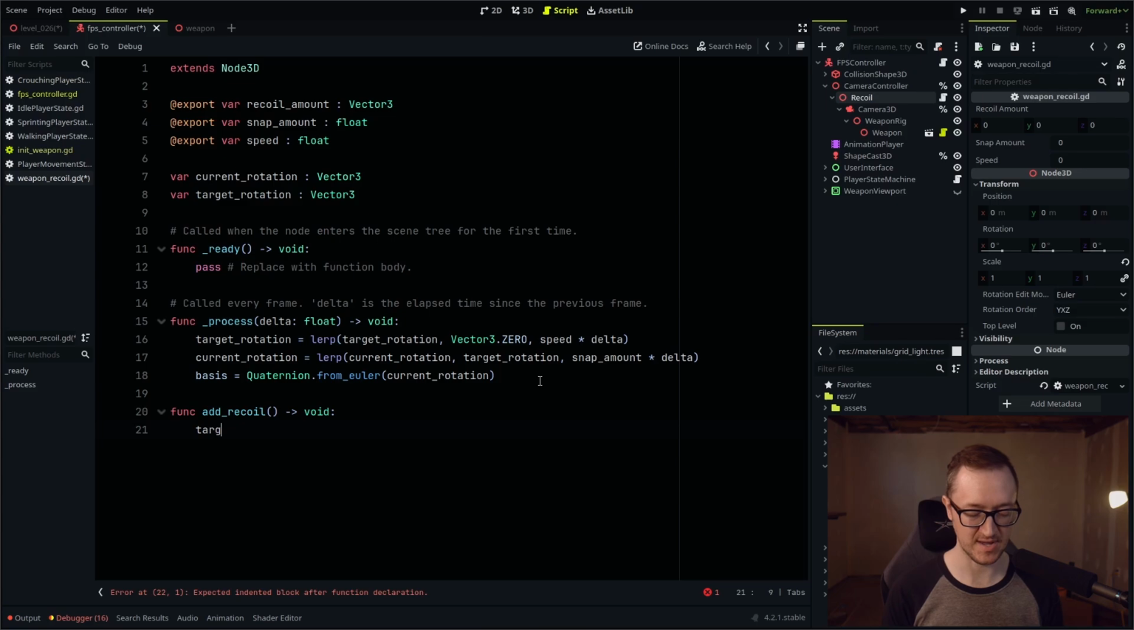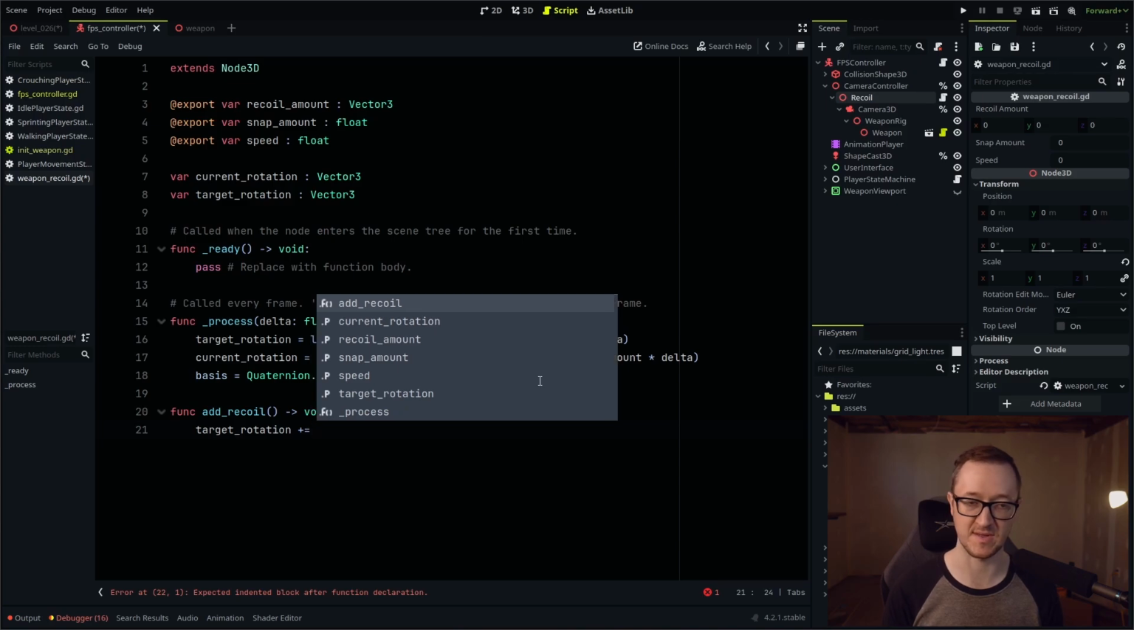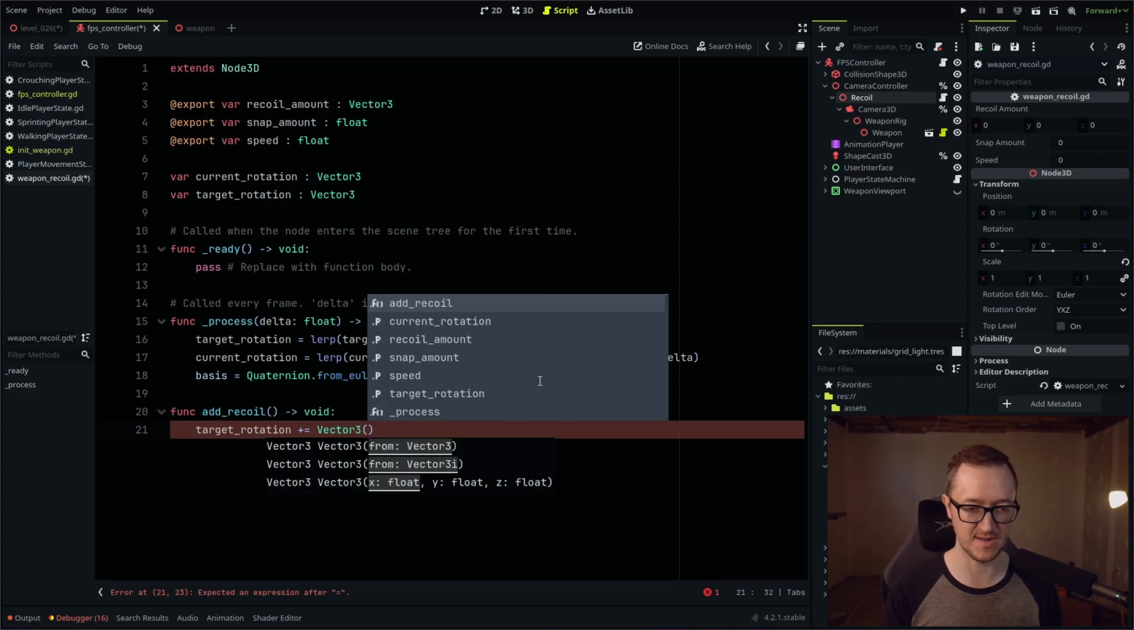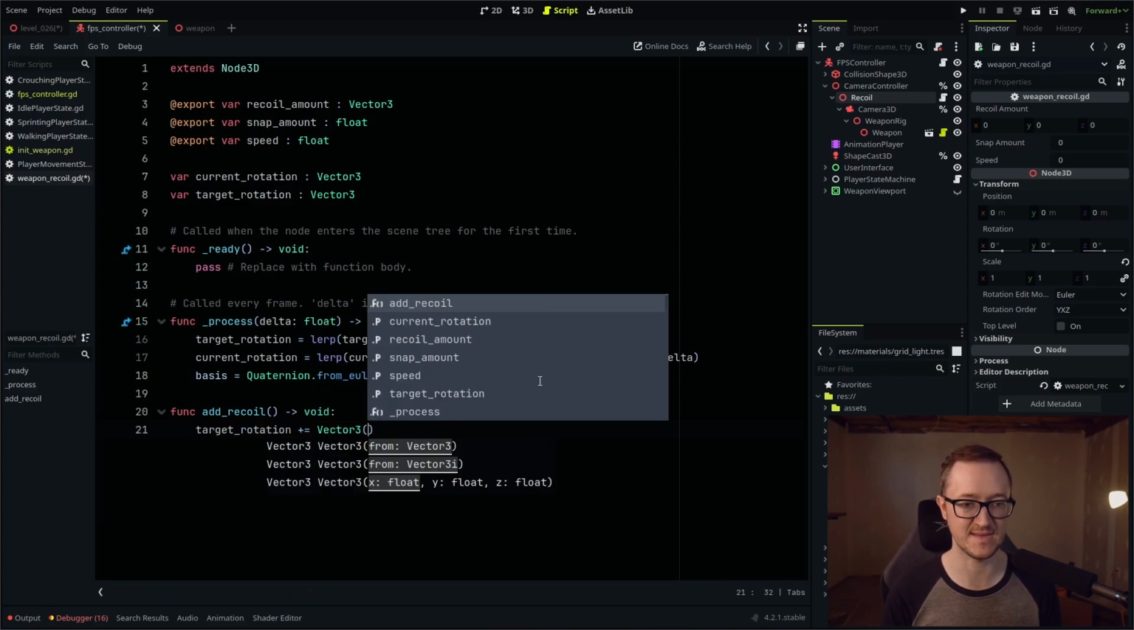So we're going to get our target rotation, and we're going to set this plus equal to, and we're going to add to our target rotation. So why not just equal? Well, if we are already under a recoil, we want to add to that rotation, right? So the recoil gets to be more. So we're doing a plus equals. We're going to set that equal to a Vector3 that we're going to compile here, and it's going to be using our recoil amount Vector3 with some randomization.